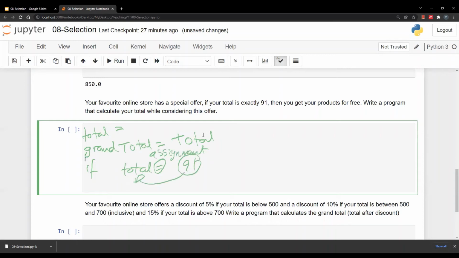However, I don't want to do that. I don't want to update total or to store something in the variable total. I want to compare the value inside the variable total with the number 91. So the correct way to do it is to use double equal sign. Like this. Now, if total is exactly 91, I will pay nothing. So my grand total is just 0. Okay, and outside the if, I will print grand total.